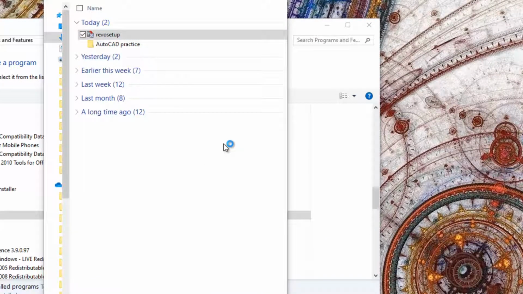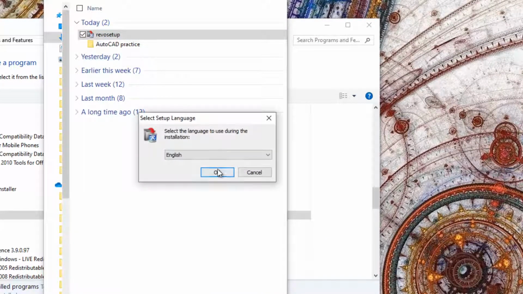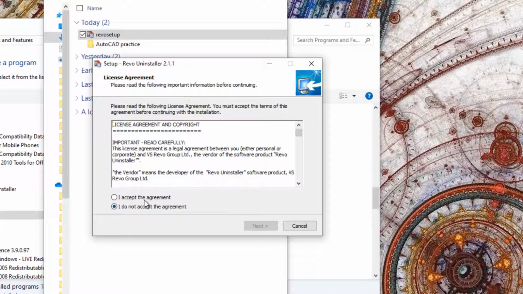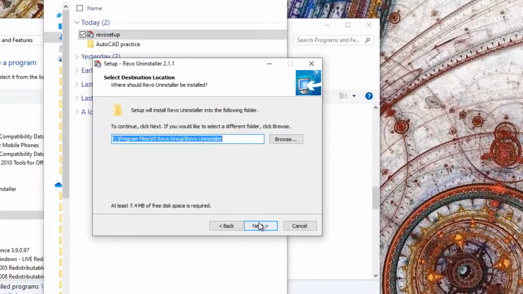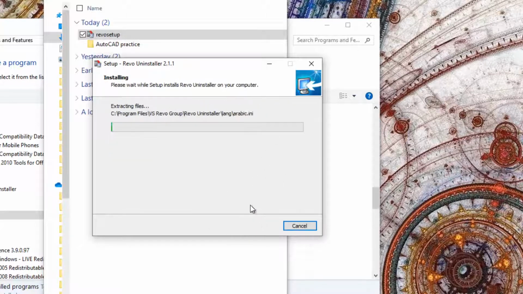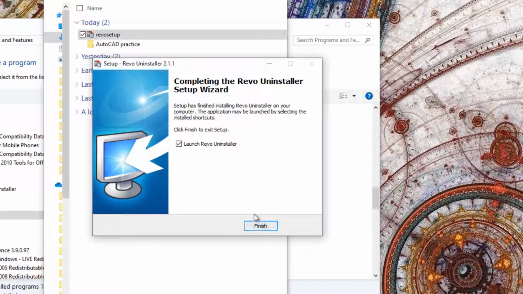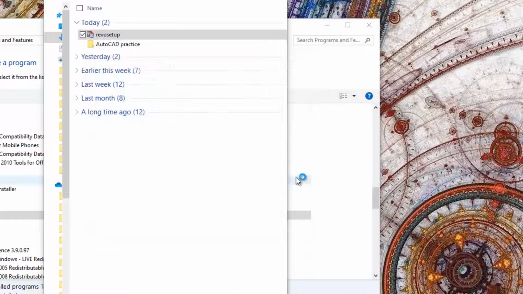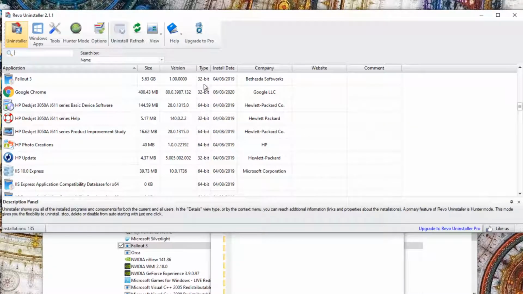Click yes. Okay, read it. If you're happy, accept it. Create a desktop shortcut. Okay, install, launch. Okay, so after it's launched, scroll down to the program.